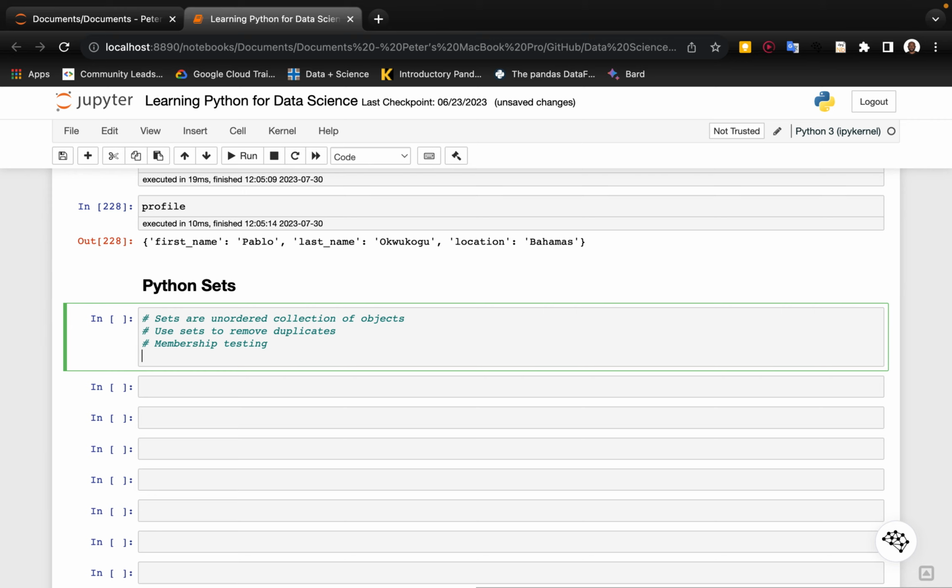Then sets are also another way to perform mathematical operations. Mathematical operations like unions, right? So there are unions, there are differences, a bunch of mathematical operations, this union, there's intersection, stuff like that.